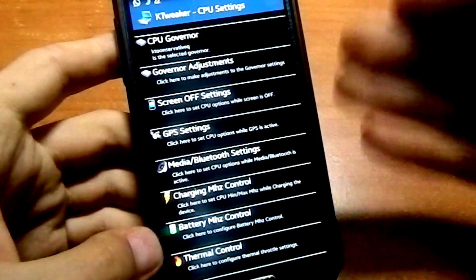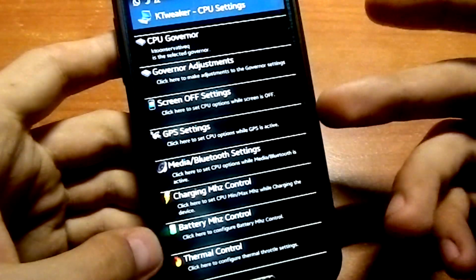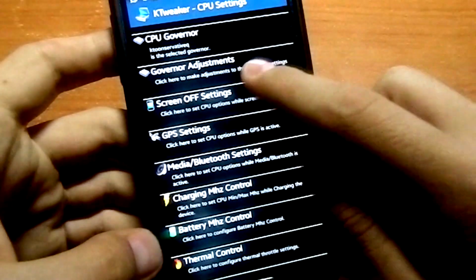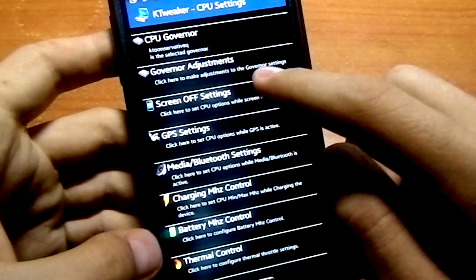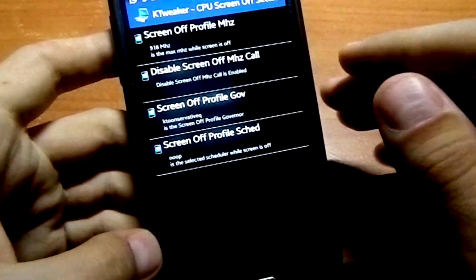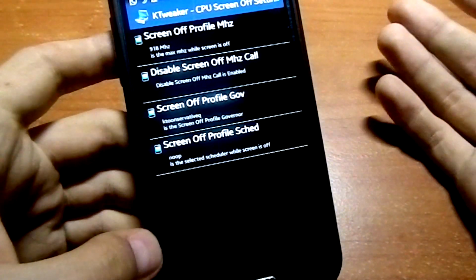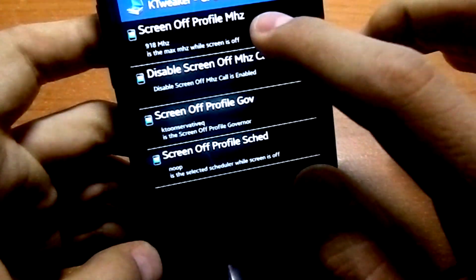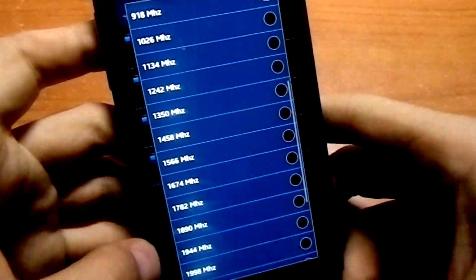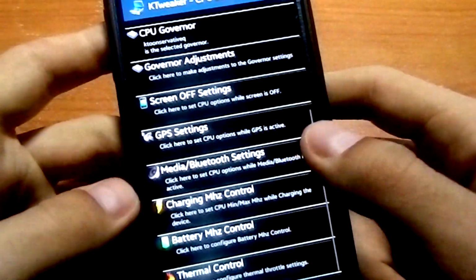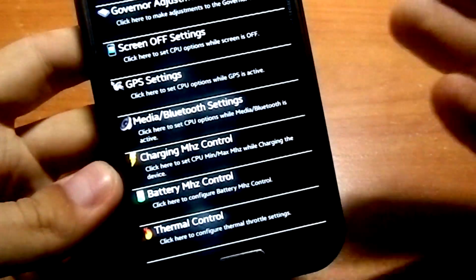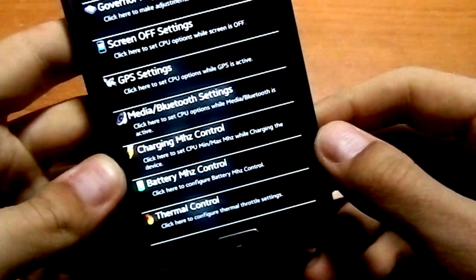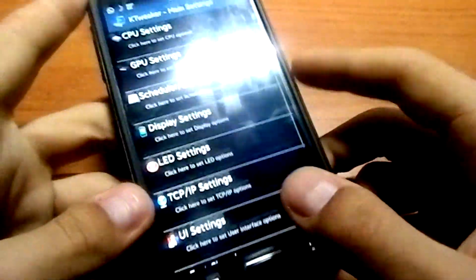So main settings, I talked about the GPU settings here. Any other things? There are profiles. Every single thing over here has its own CPU setting. Like if, while your screen is off, you want your CPU to be set at maximum 0.9 gig, you just go here to screen off profile megahertz and set 918. And that's how it works for media, Bluetooth, and charging while your phone is charging. Battery and thermal control.